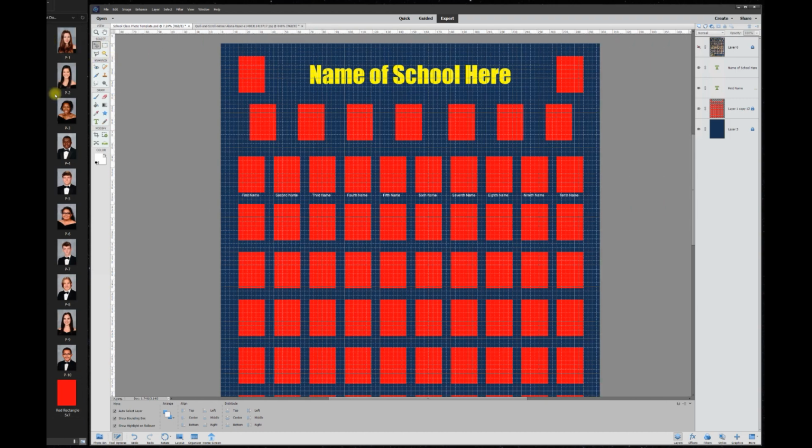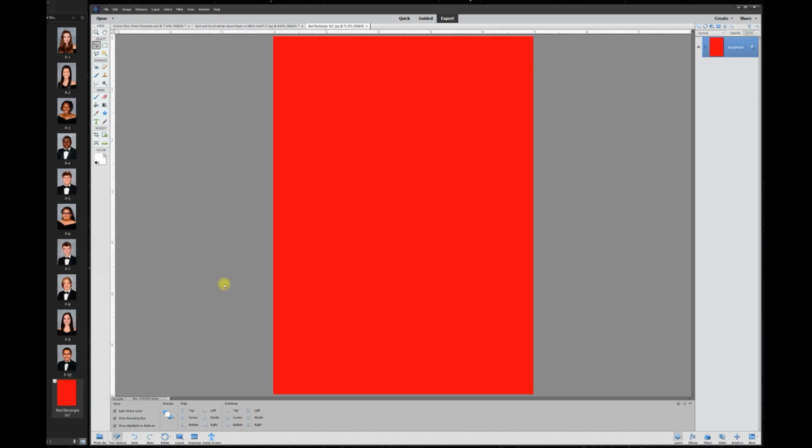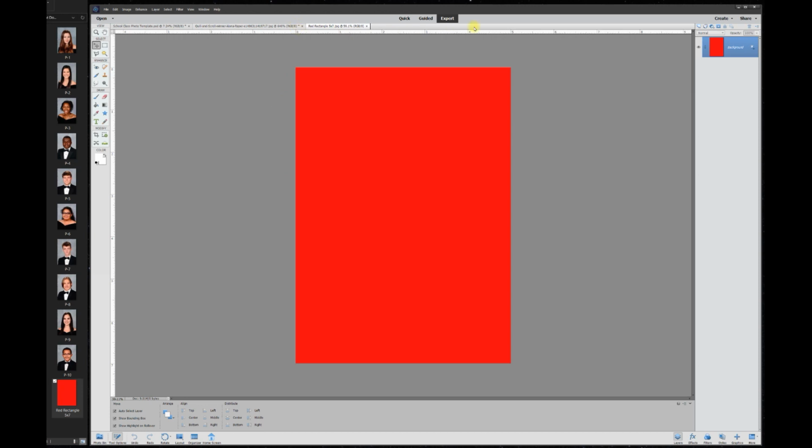So now we can introduce all of our photos into the project. You want to make sure that you bring photos that are all the same size. But what if they're not the same size? In this case, this one is like 2 inches by 2.5 inches. Then what you do is you bring in a separate template. In my case, I did a 5x7 rectangle, so it's 5 inches wide by 7 inches high.